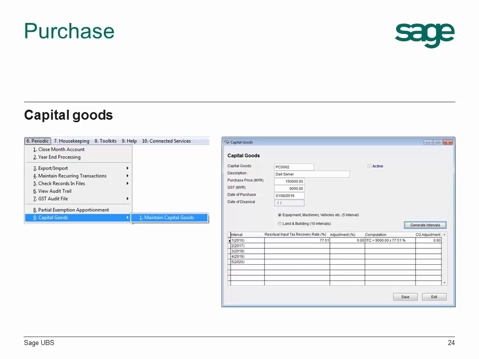The definition of capital goods under GST context are as the following. Number 1, it is capitalized under accepted accounting principles. Number 2, it is used in the course of furtherance of a business. Number 3, that it is not for the purpose of reselling. Lastly, each unit valued at Ringgit Malaysia 100,000 or more and exclusive of GST. To record this type of transaction, go to Periodic menu, Capital Goods, and select Maintain Capital Goods to maintain the capital goods details after you have purchased it.